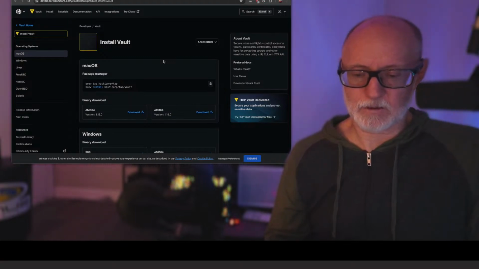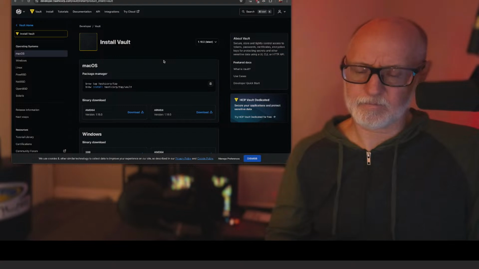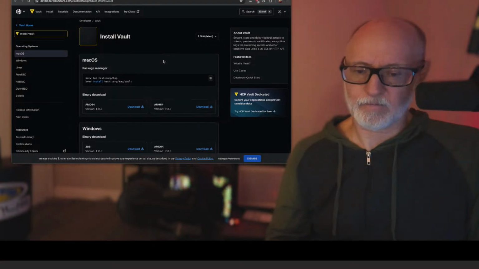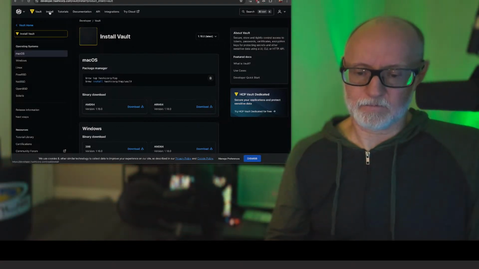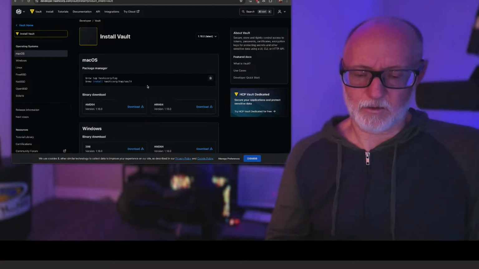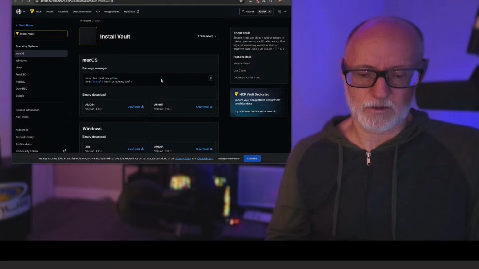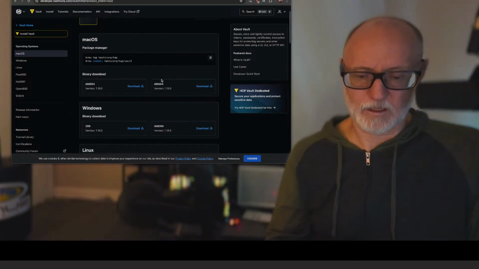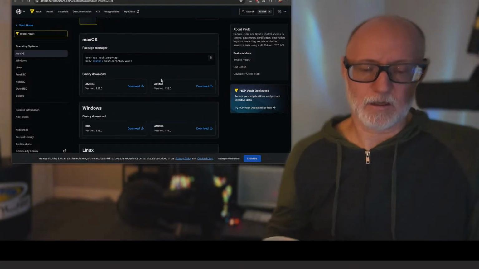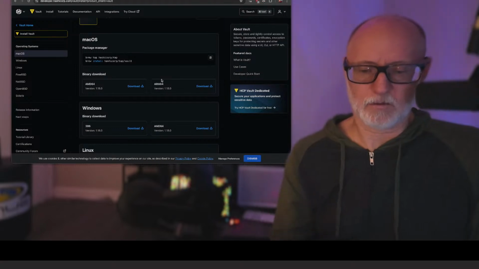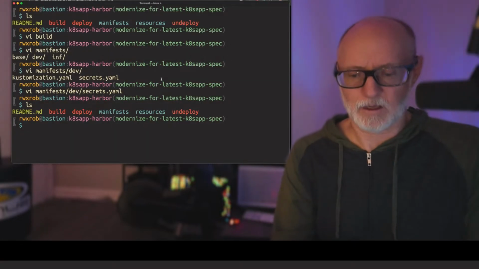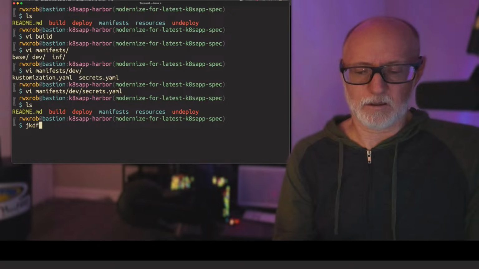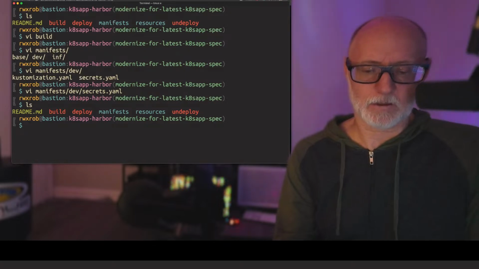This is interesting. Install Vault for macOS: brew HashiCorp Vault. So then you have to set up a server. Most people can just install Vault with just apt install. So let's actually do that.